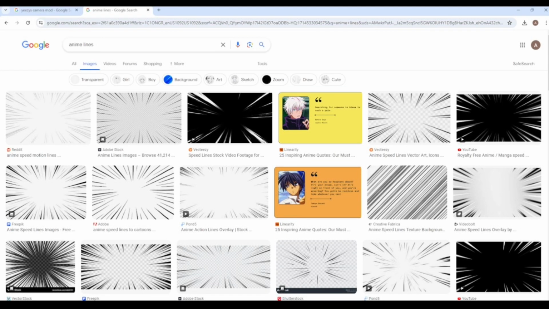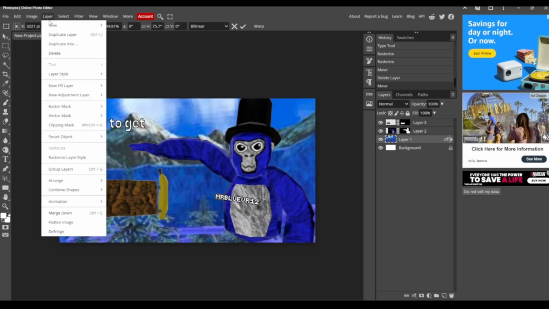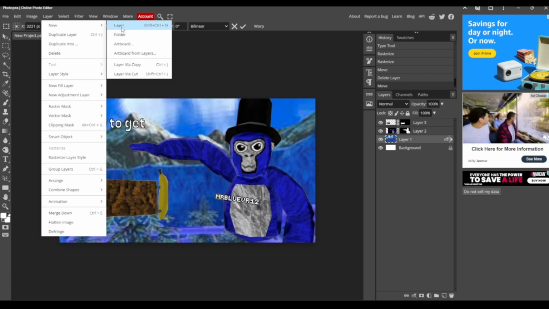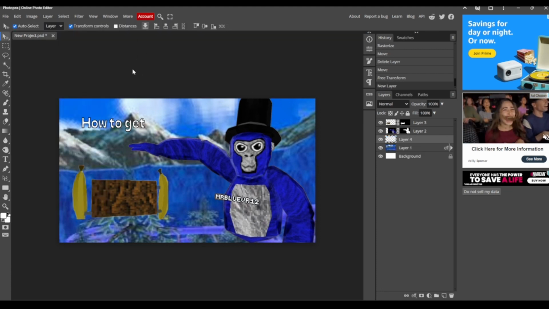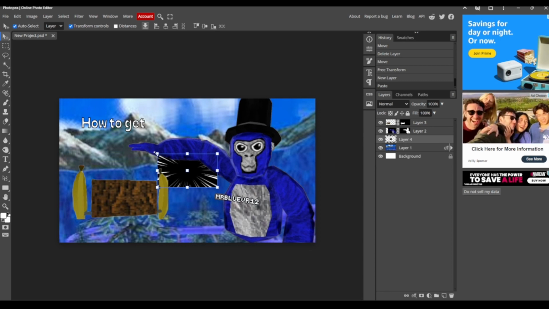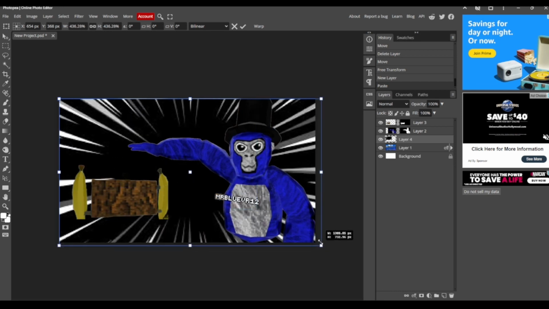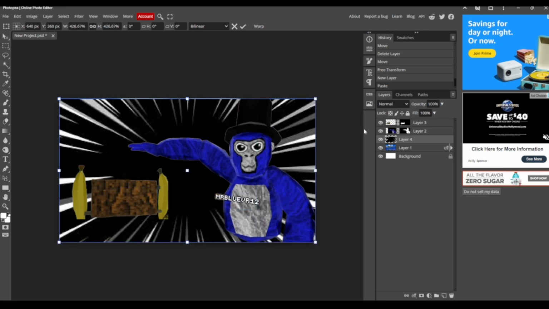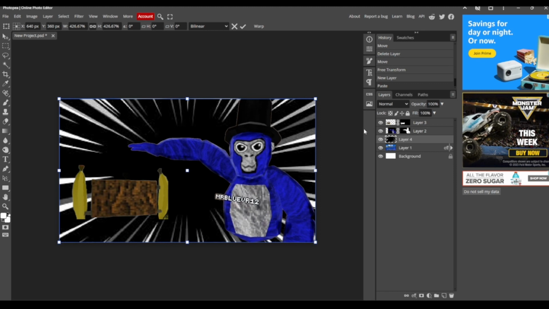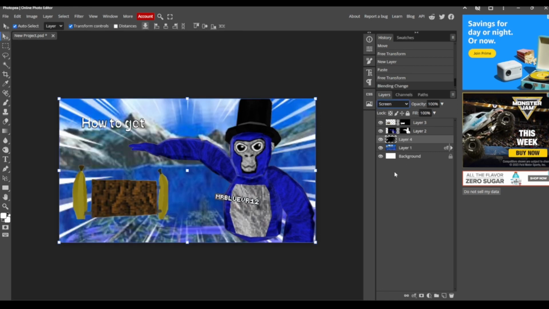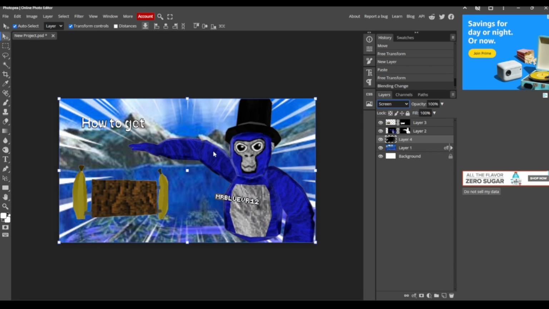So you want to go layer, new layer. Every time you want to add a new image, you have to add a new layer, or else it just won't work. And you Control V, make it bigger, make it big enough to fit the screen. And it has this black background, and you might want to get rid of that. So what you want to do this time, you could use the screen option, and then it'll get rid of the black background, and then boom, you have these anime lines.